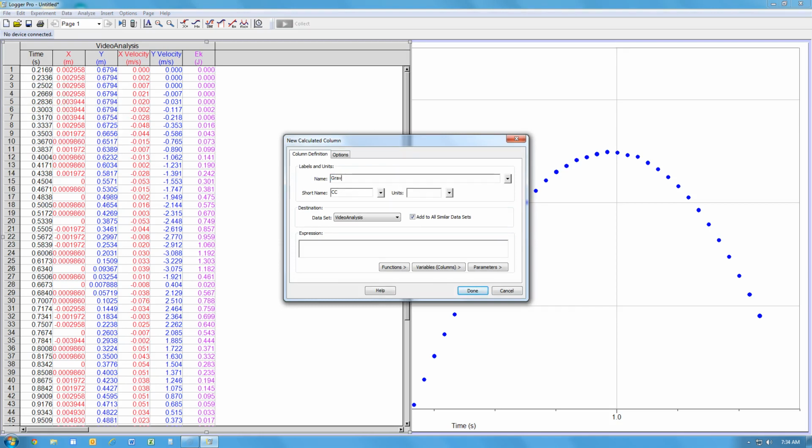This one is for gravitational potential. The short name is EG, and this is also measured in joules. The expression for gravitational potential energy is just the mass. So whatever your mass was before, you have to measure it, make sure it's in kilograms, times gravity. We're just going to use 10 for gravity, multiplied by how high the object is.